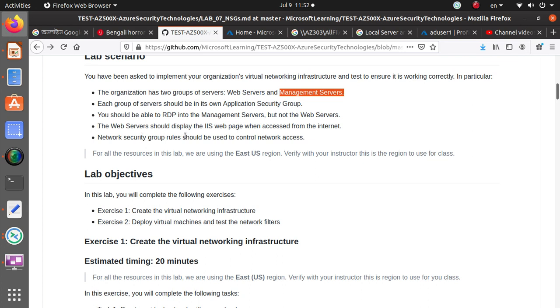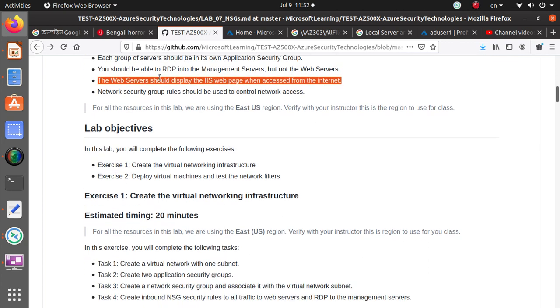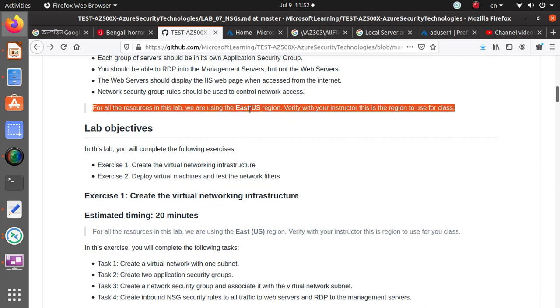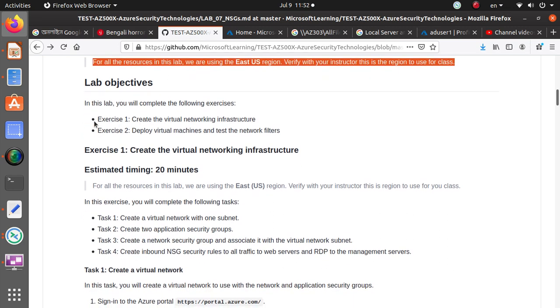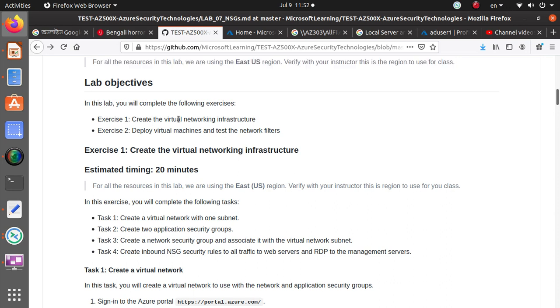The web server should display the IIS web page when accessed from the internet. So you have to open up either port 80 or 443, depending upon the requirement. And the network security group rules should be used to control the network access. Okay, so we're going to deploy all the resources that we're going to use in this lab to the East US region. So what are we going to do? We create the virtual network infrastructure, and we're going to deploy the virtual machines to create the network.